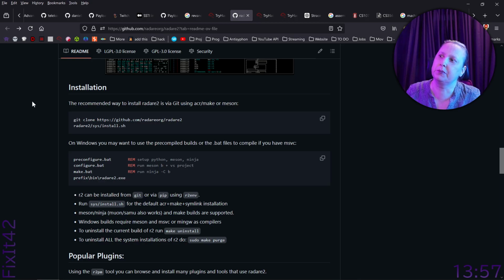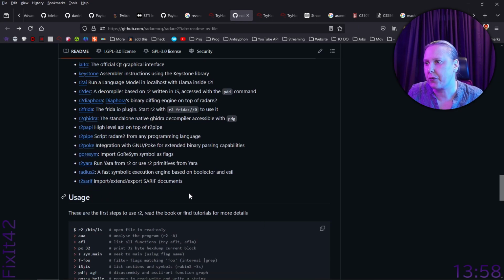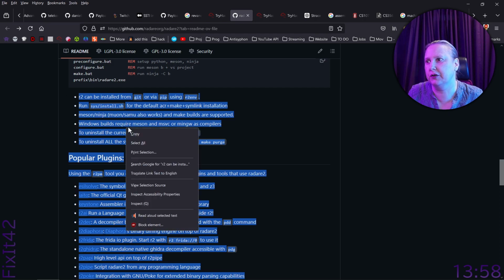So we don't need to install it, it's pre-installed in Kali. But we could have just run an SSH. Well, what am I saying? An SH install script. In Windows there are pre-compiled builds. Or you can compile it yourselves there too. Okay. So there are plugins and stuff.